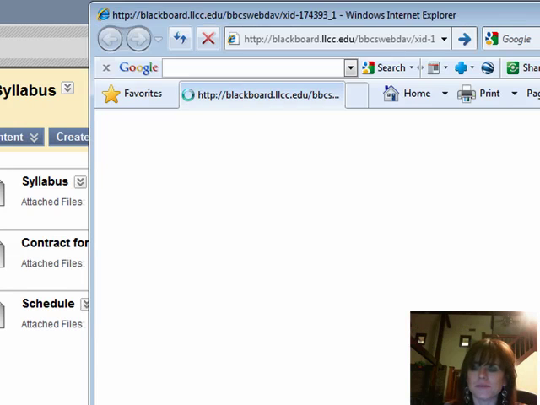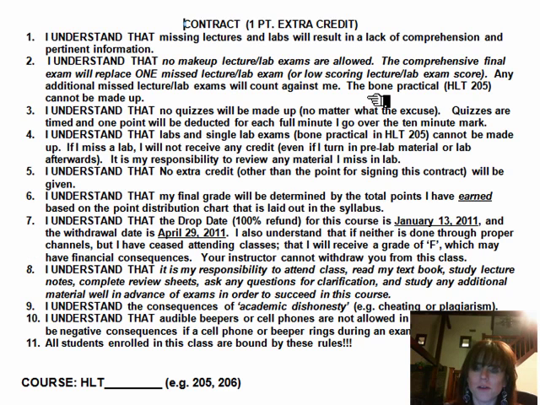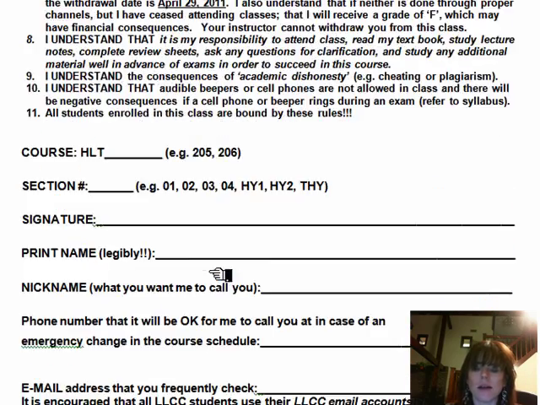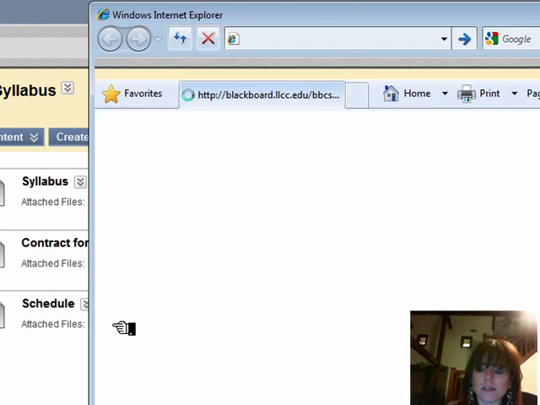The contract, you can fill this out and bring it to me next week. Just briefly, the contract goes over the syllabus. I do want to point out number 7 here because this is not explicitly listed in the syllabus, but your last date to drop this course and get a full refund is January 13th, 2011, and the last date to withdraw from the course is April 29th, 2011. I ask that you fill out the bottom portion. I do ask for a phone number and an email address in case I need to contact you for an emergency. And then finally we have the schedule.